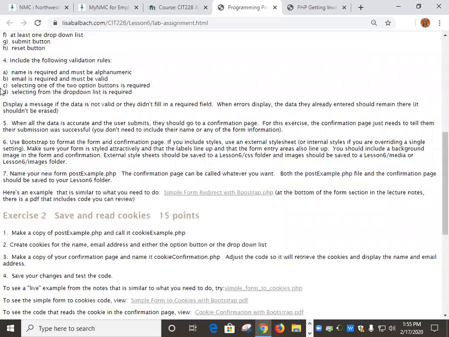You're going to do validating, similar to what we just talked about in the lecture for the different pieces of data. And once everything is accurate, then you're going to redirect them to that confirmation page. And you'll be using Bootstrap for your formatting. And you can see how I did use Bootstrap by looking at that PDF.